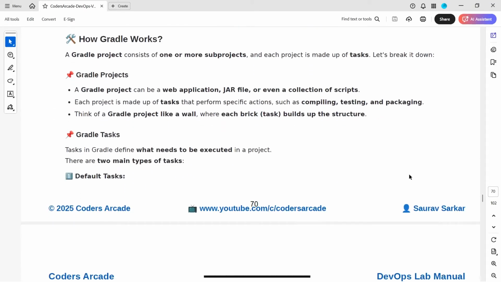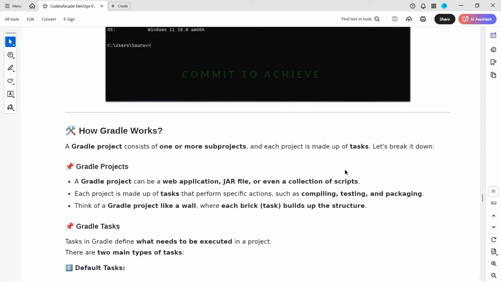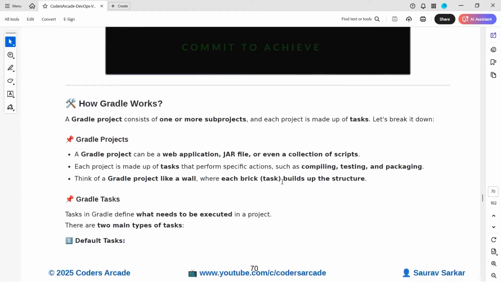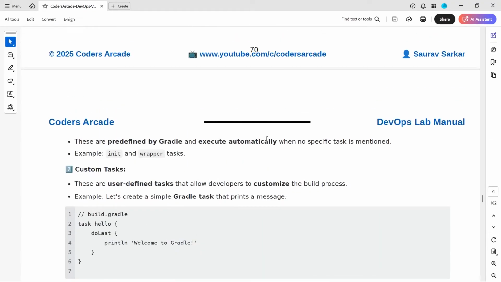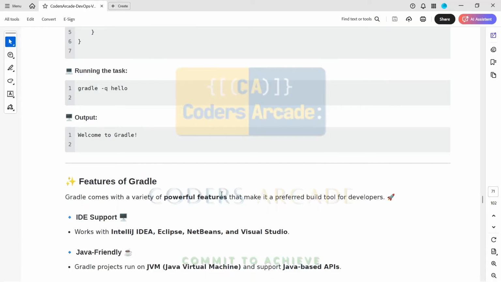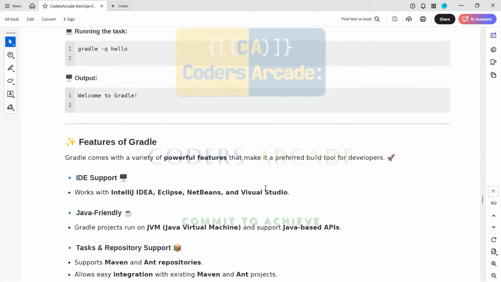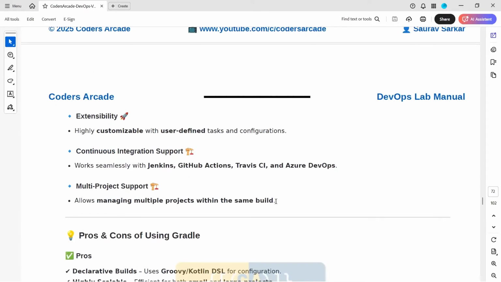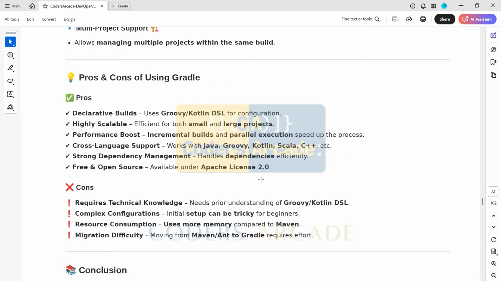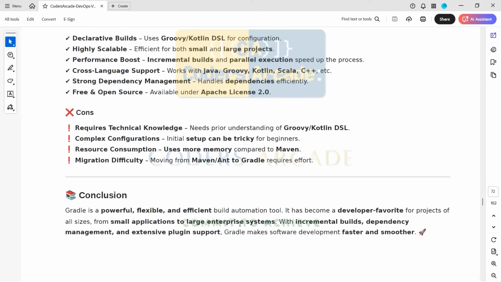So you can see how Gradle works. Everything else is given here, so we'll talk about all of them. And the syntax is also given. Normally we follow the Groovy script, or sometimes we use a Kotlin DSL in Gradle. So we have to understand all these things. All the installation steps of Gradle are given. You can go through them, and I will also show you in this video itself how both of them are installed. And the pros and cons of using Gradle are also given. You can go through it, guys. You can try to understand them.